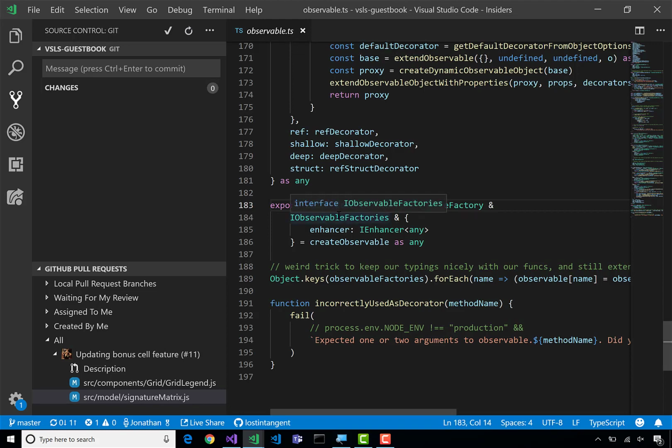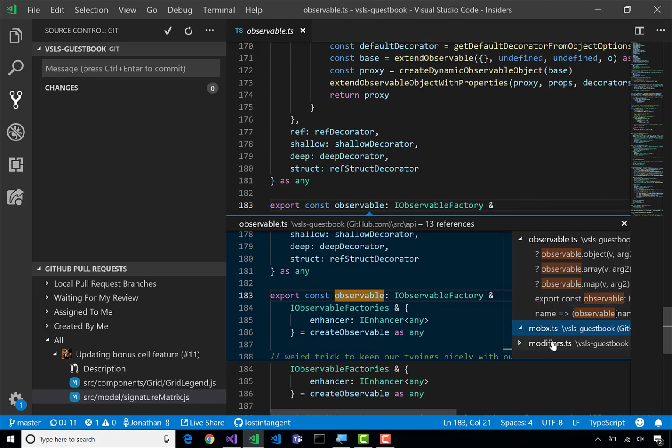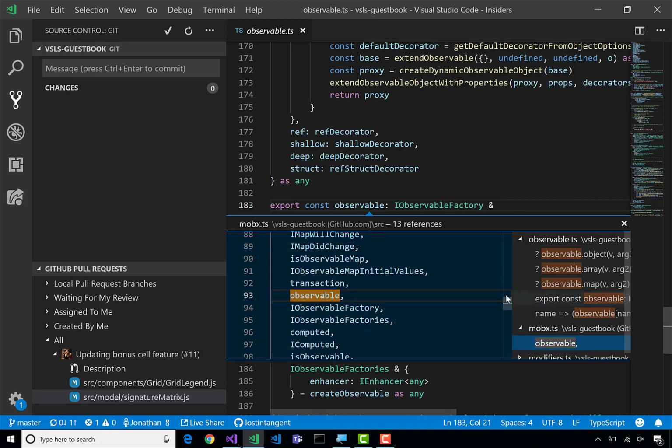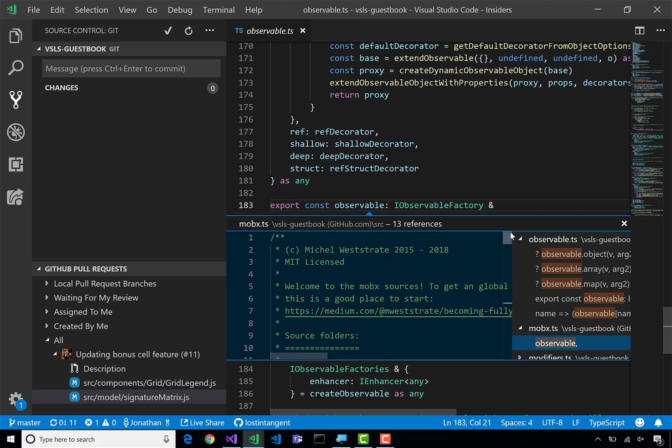Now, once I've navigated outside of my sample application and into MobX, I can also continue to then navigate within MobX. So for example, if I right-click the observable function and peek references, I can then go and look at where within MobX this is actually referred. And so here, if I jump all the way to the mobx.ts file, you can see here that in fact we are navigating around the MobX repository.